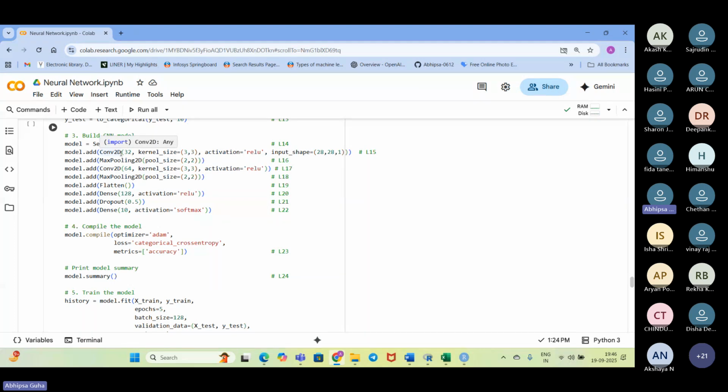We have used 32 filters here, and the kernel size is 3 cross 3, so it will consider 3 cross 3 pixels at the same time. Here the activation function we have taken is ReLU, and the input shape is 28 cross 28, the image pixel shape, with one channel, that is grayscale. Okay, understood?